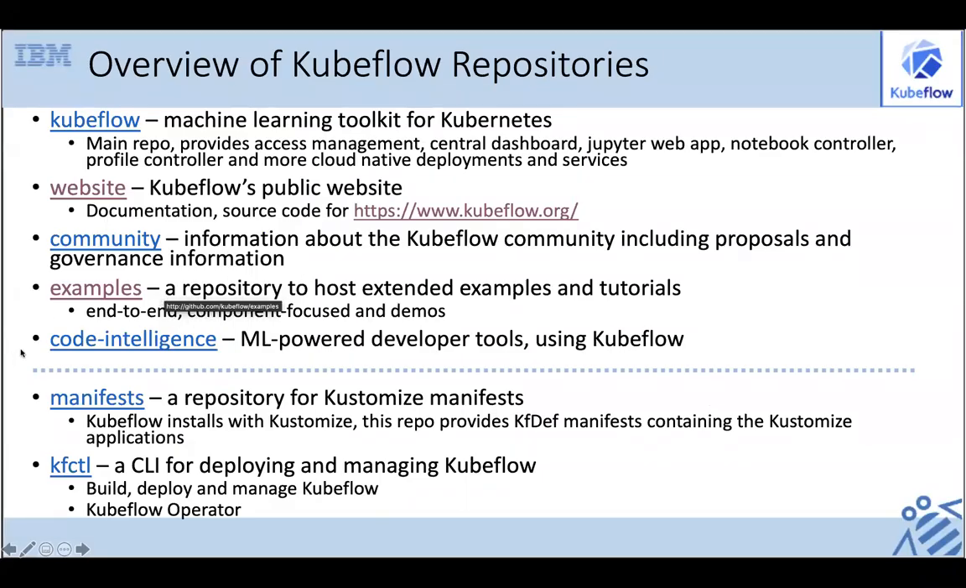And then the next repository is the code intelligence. This mostly contains code for the Kubeflow bots and also the label bots you might see when you create a pull request or issues. And then the next one is the manifests, which is one of the major ones in the Kubeflow organization, where it contains all the installation code for the Kubeflow stack.